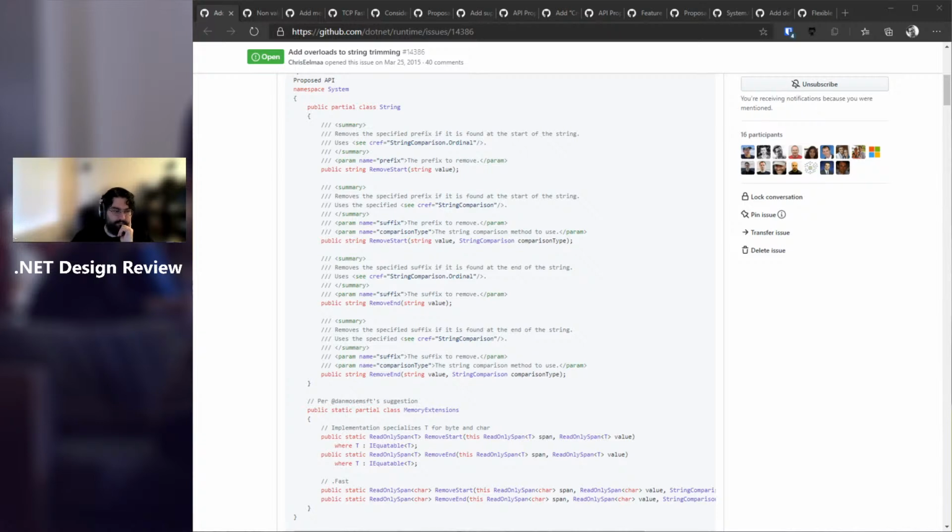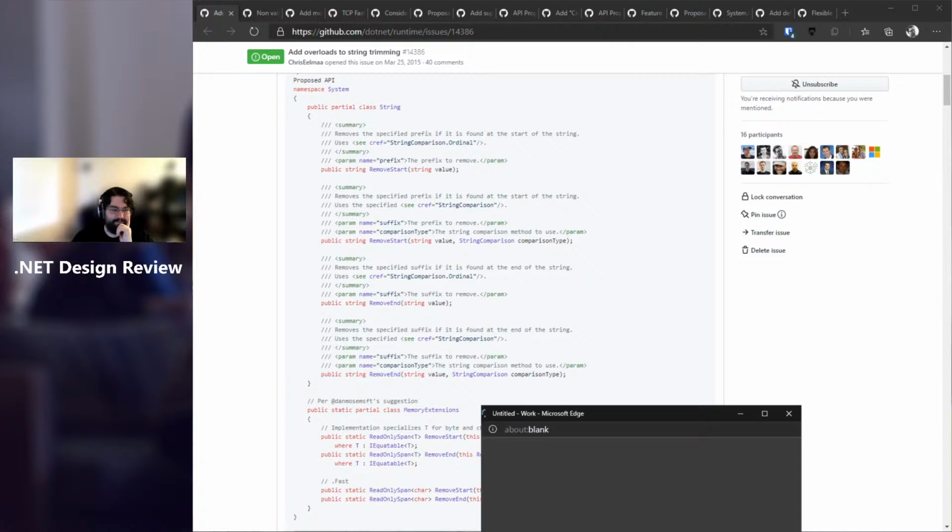Should the naming be removed from start? Or remove prefix, remove suffix? I think prefix and suffix works too. I'm just thinking we also have starts with and ends with, so start and end kind of have an argument as well.